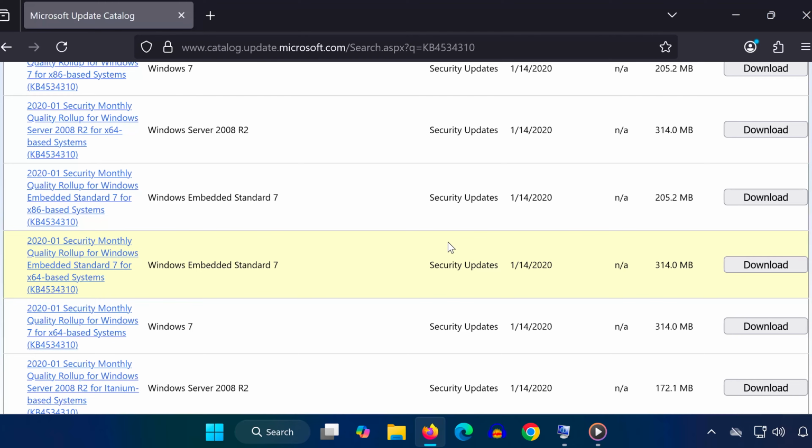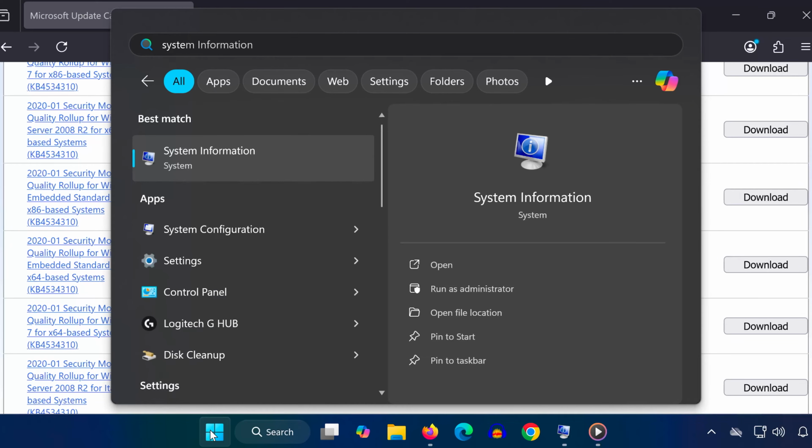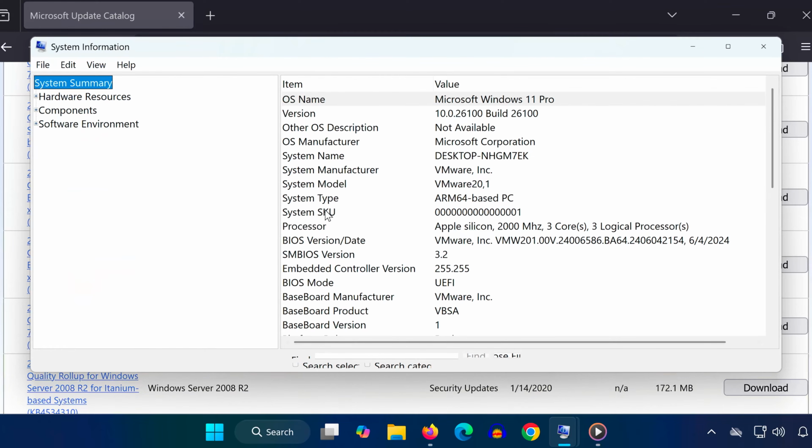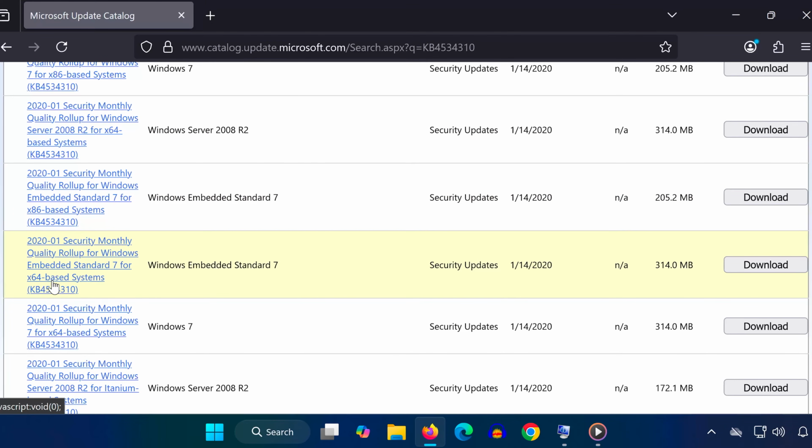Step 2. Check your system type. To know which one to download, go to Search and type in System Information. Open it and look at system type. If it says x64, download the x64 version. If it says x86, download the x86 version. In my case, I'm on x64, so I'll select the 314 megabytes download.